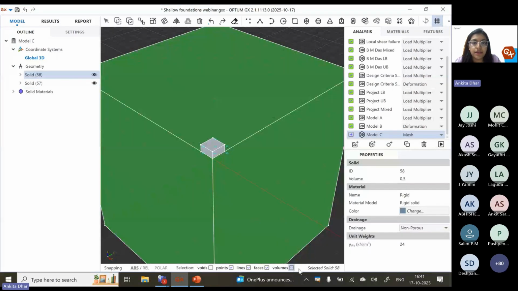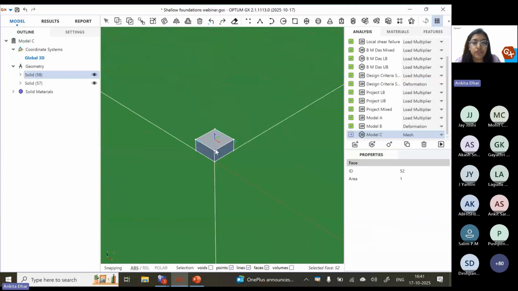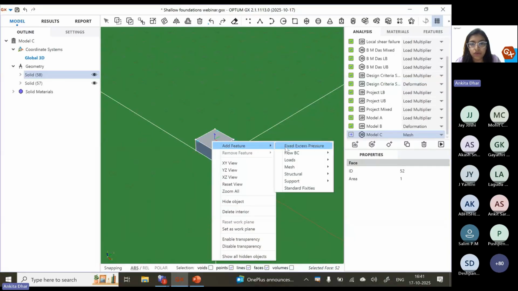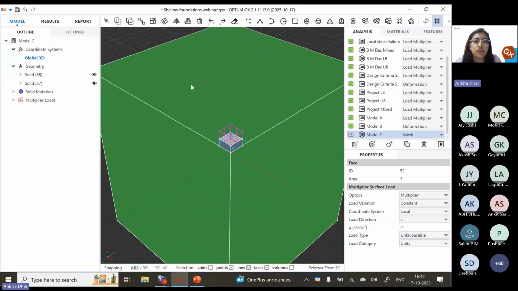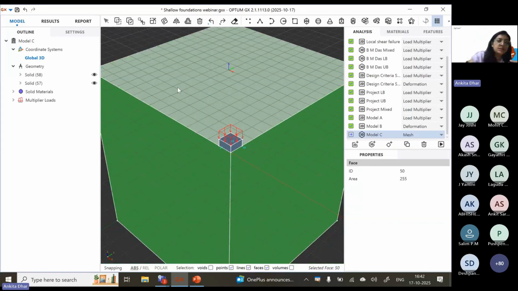So I'll click here and I will select the face. This is the area where I want to provide surface load. So then I'll go to add features, go to load and select multiplier surface load, and the value will be -1. I can change it if I have any other factor, but right now I'll go for -1.